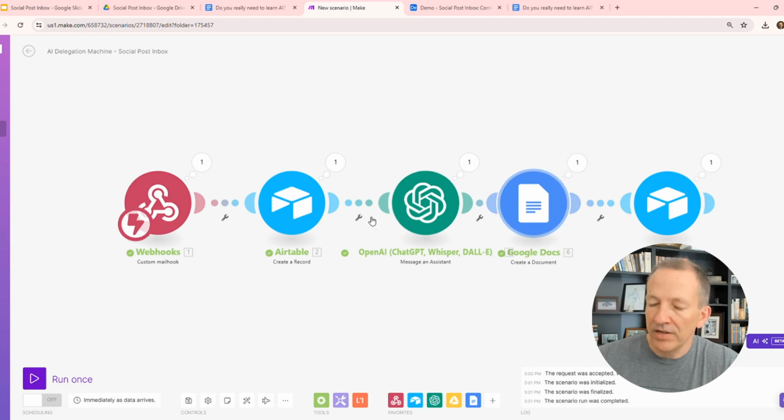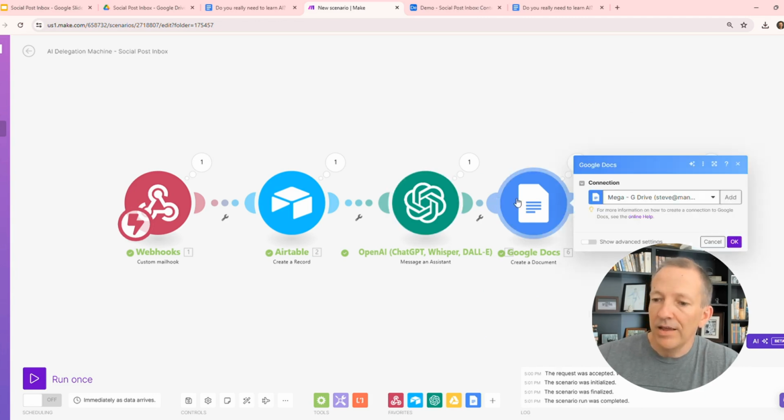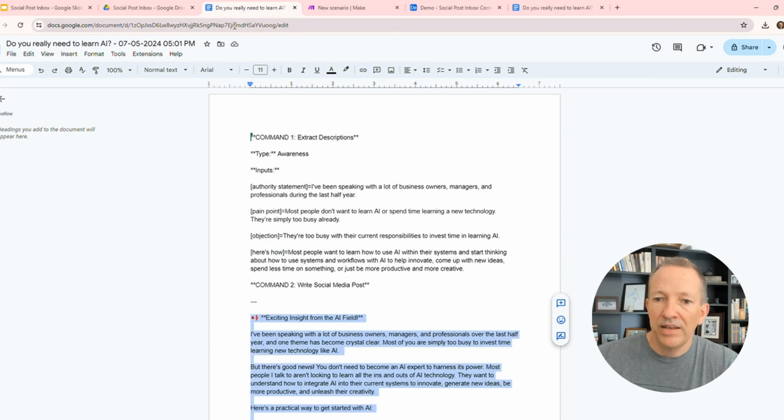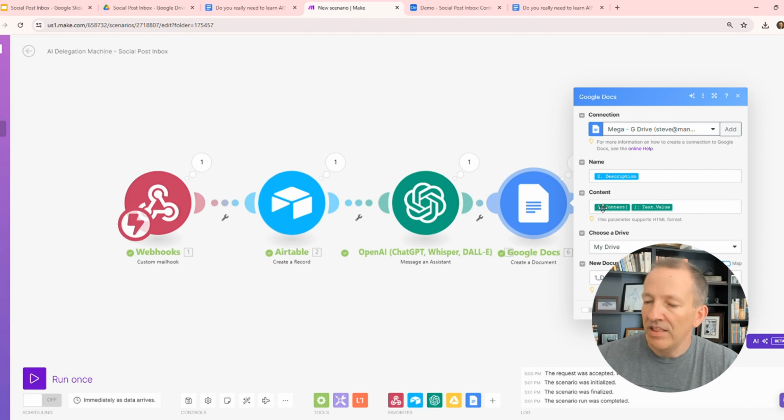And then the next part is once it goes up to OpenAI, I have another command here that says create a document in Google Drive. And right here, the name of the document is the description from Airtable. So what that means now is when it names the document, it's going to be the subject line for my email and the date stamp. And you can see right here, like, do you really need to learn AI? And here's the time and date stamp right there. And then in the content, it's the output from OpenAI.